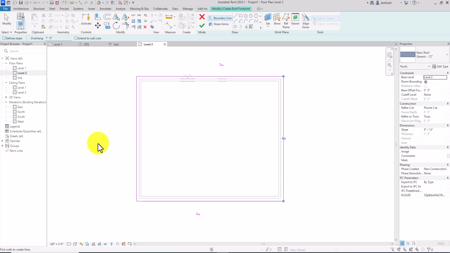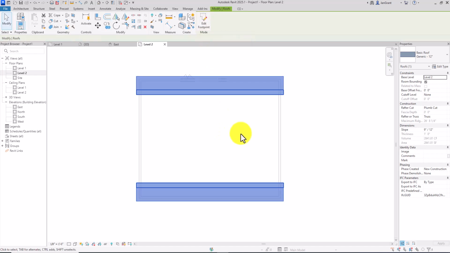You are in the sketch mode, so before you can do anything else, you're going to pick the green check mark to get out of the sketch mode. Now, the only reason that the roof is not showing here is that each one of these levels is defined with a range. So although it's still there, it's being cut off because the view range is shorter.